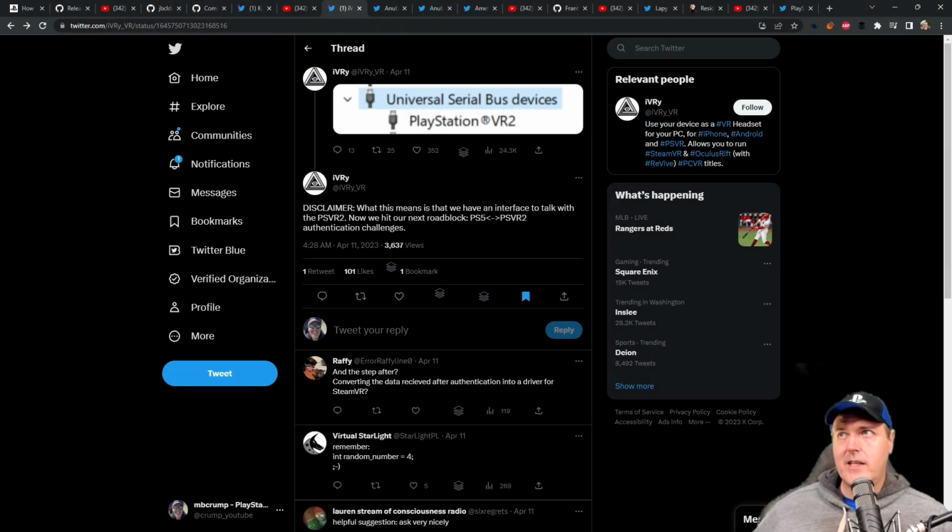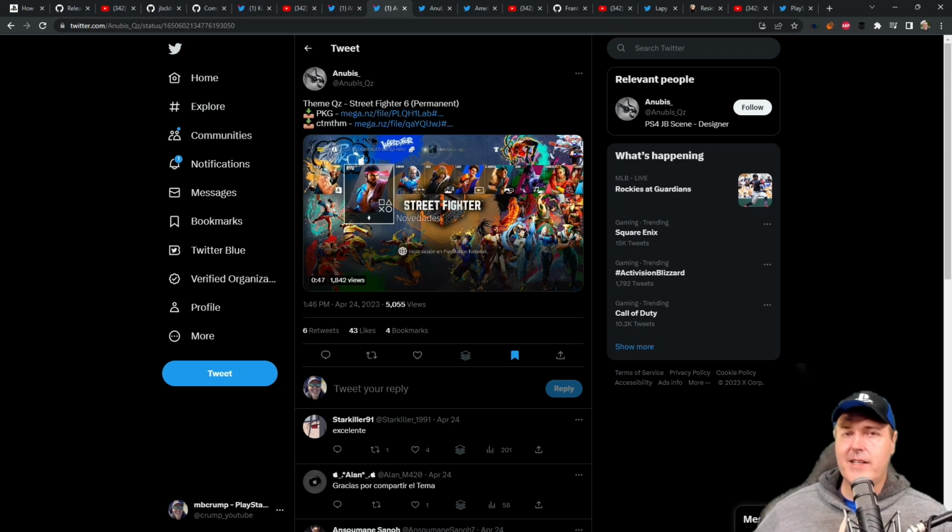So what makes this, again, substantial is that now at least the PlayStation VR 2 with the universal serial bus devices is able to recognize that that device is there. But in order to gain full access to it, there are still the authentication challenges which haven't been beat yet. Now, there's all kinds of guides of using at least the original PSVR 1 with something like Steam VR, and there's lots of different workarounds for this. So what I think is that folks are kind of heading in that same direction with obviously a more modern VR device.